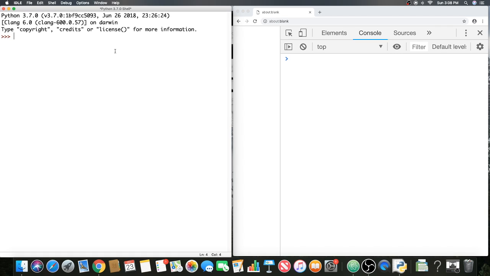It's not a compiled language, so we can just type out. Let's start creating some variables. In Python, all you do is say x equals 5 and y equals 10. This is how you create variables in Python, and I can simply say x plus y, and it just prints out 15.